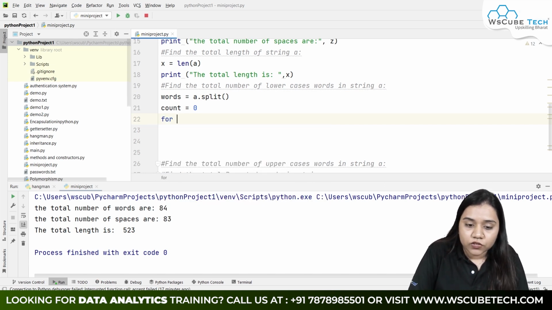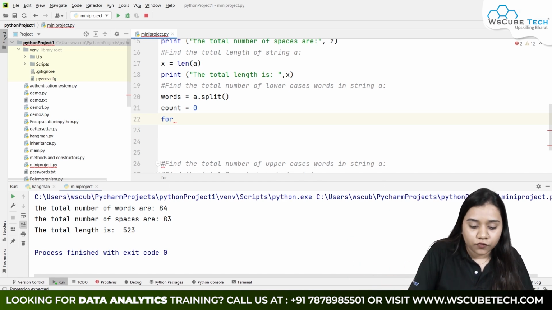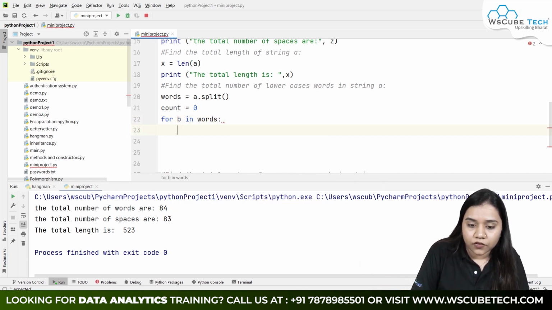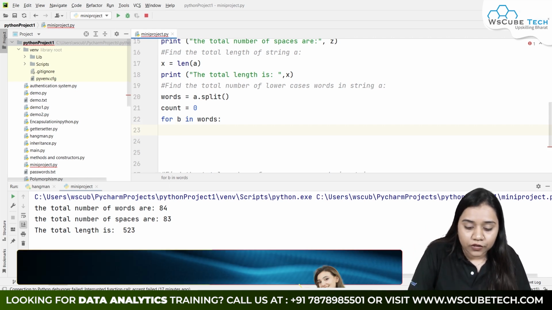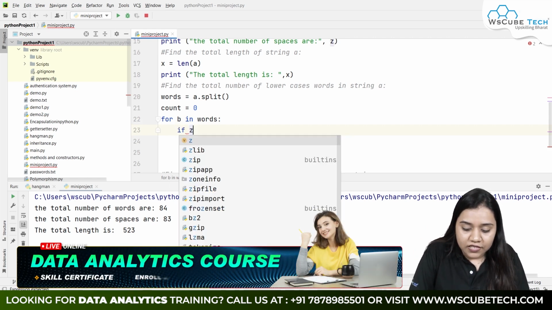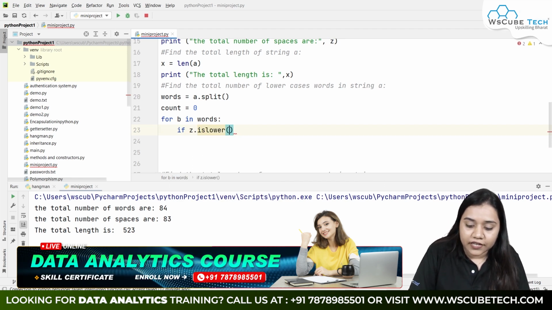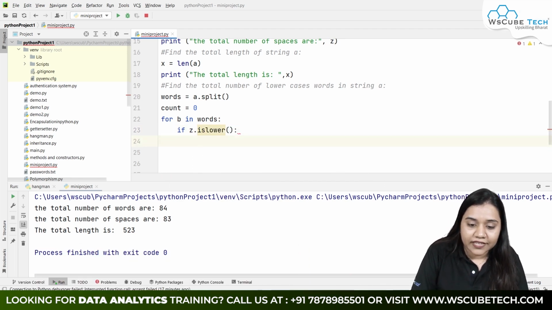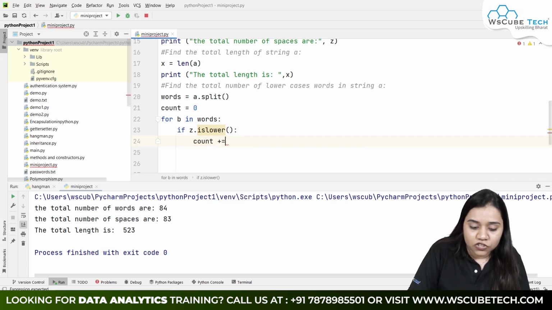After that, we will be using a for loop to iterate over each word inside this string. So for z, or let's say for b in words, colon, we will be checking whether the word we are iterating right now is a lowercase word or not. So if z dot islower, if it is lower, in that condition we will increase the count by 1.